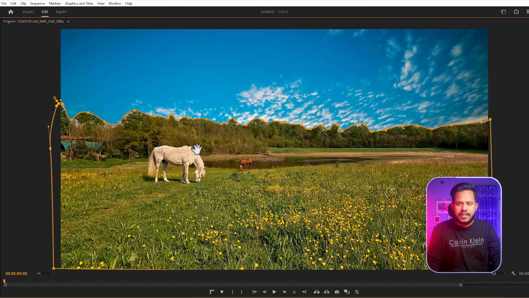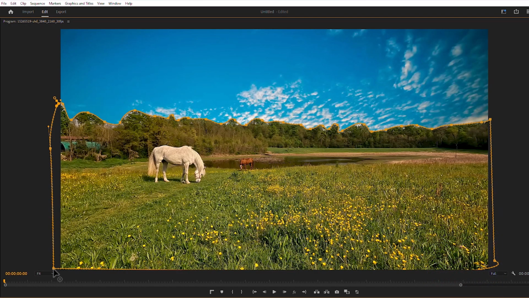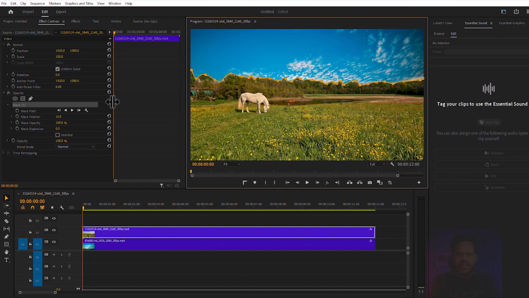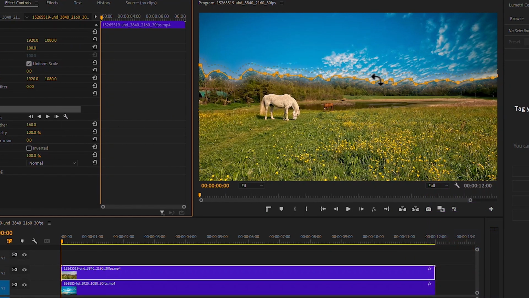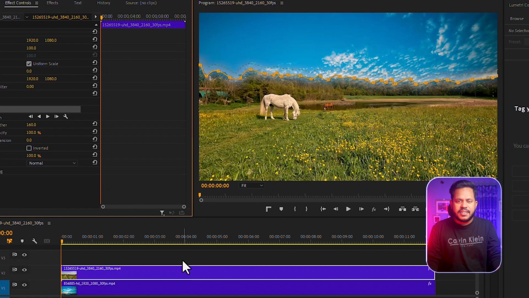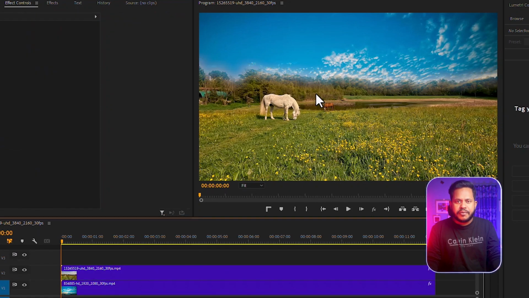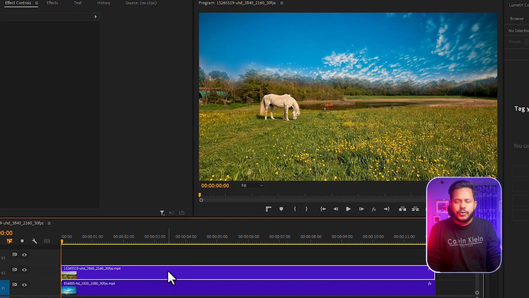We will move the bottom lines of the mask feather away and set the mask feather to 160%. Now the masking looks smoother. You can increase and decrease the mask feather according to your preference to match it properly with the video footage.